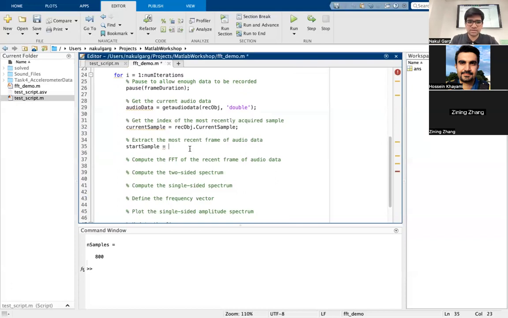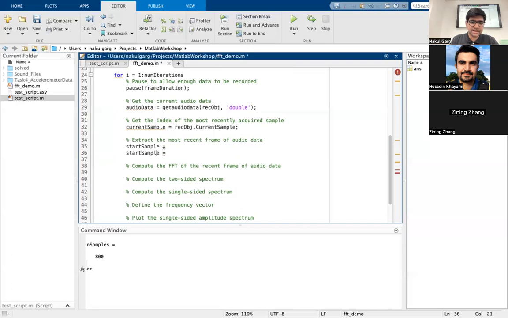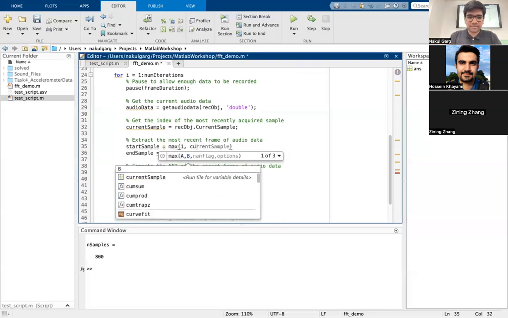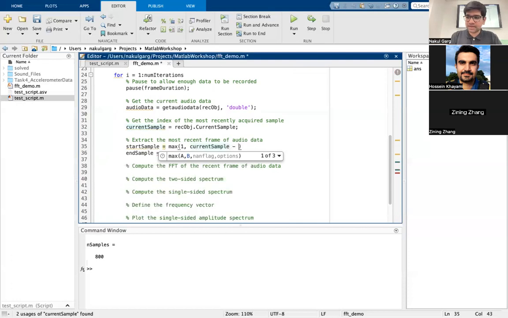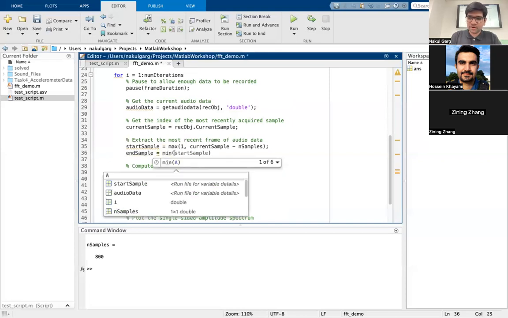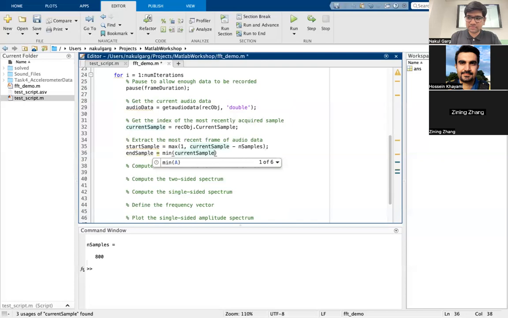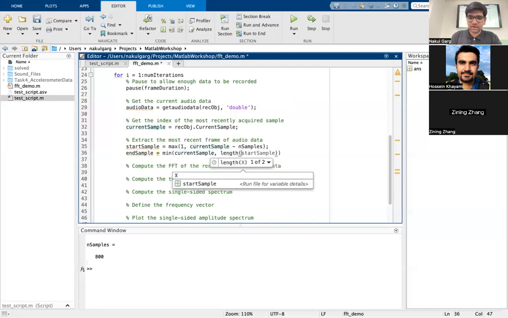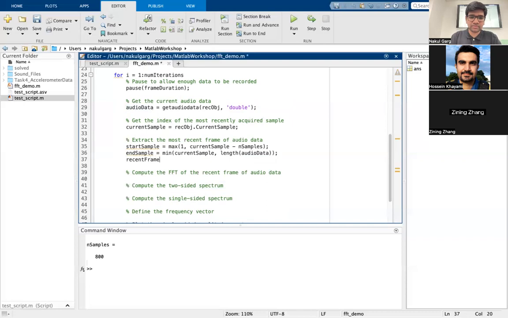But we need some way to have our sliding window. So I'm creating this start sample, end sample indices to keep track of the window's start and end index, right? So it's basically going to be our current sample minus number of samples, right? So this is our window length. And this is going to be your minimum of current sample and the length of our audio data. Right, this makes sure that we always get the most recent frame from the data.